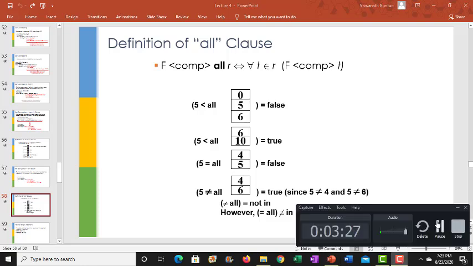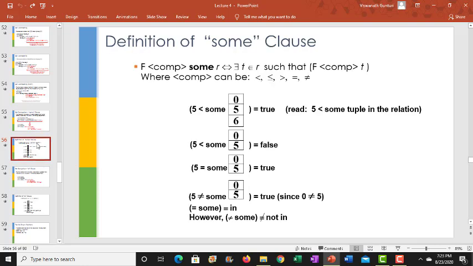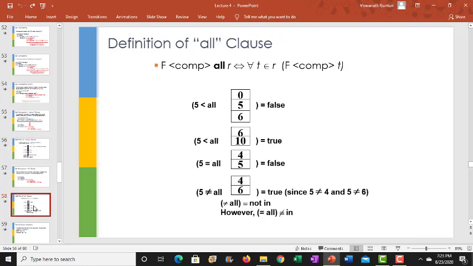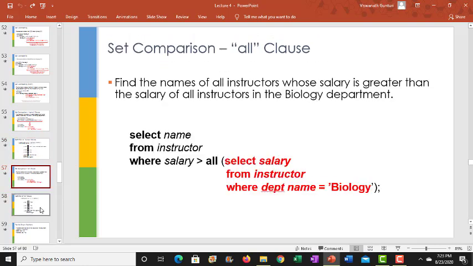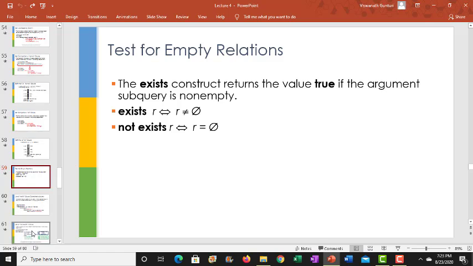And in my experience, for the queries which I have given to students in the past, students were using this all operator a lot more than the some operator. Okay, so this was about set comparison.